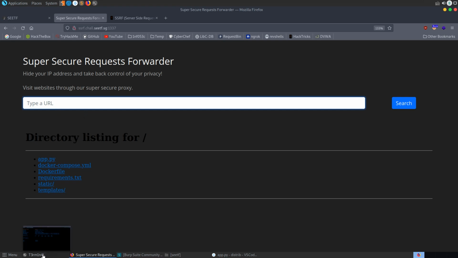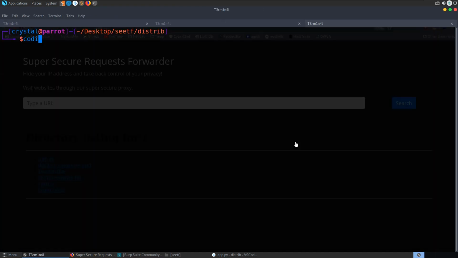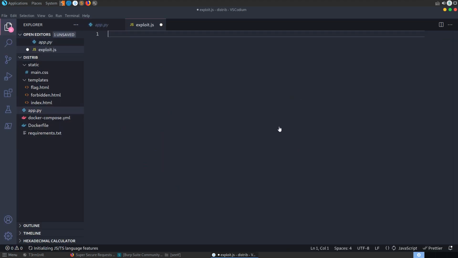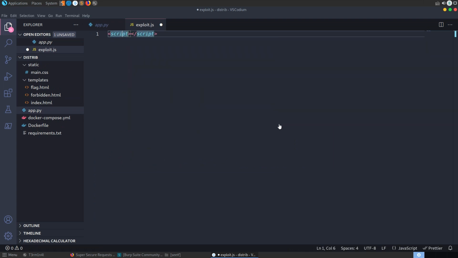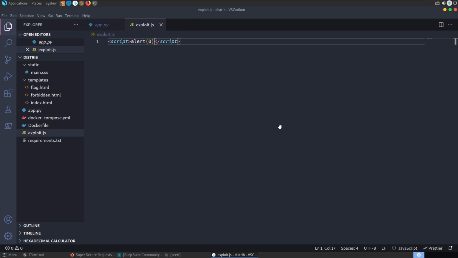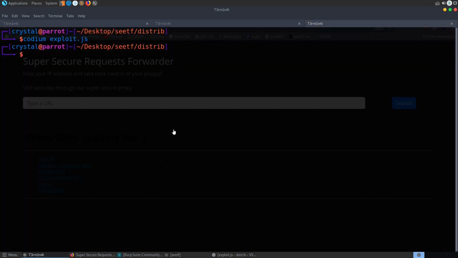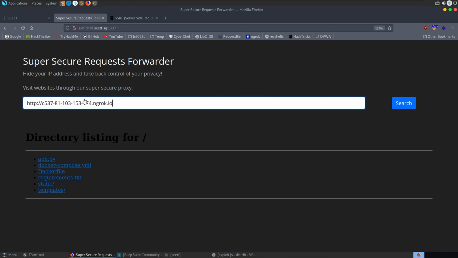So let's try and actually serve something. Let us do Codium exploit.js. And I'm just going to try and put in here a script alert 0. Let's save that and let's try to access exploit.js.